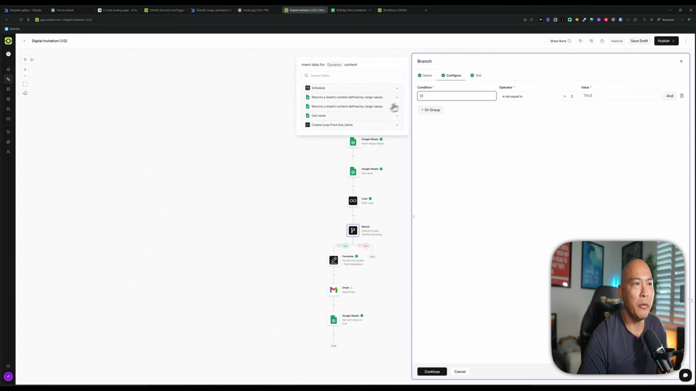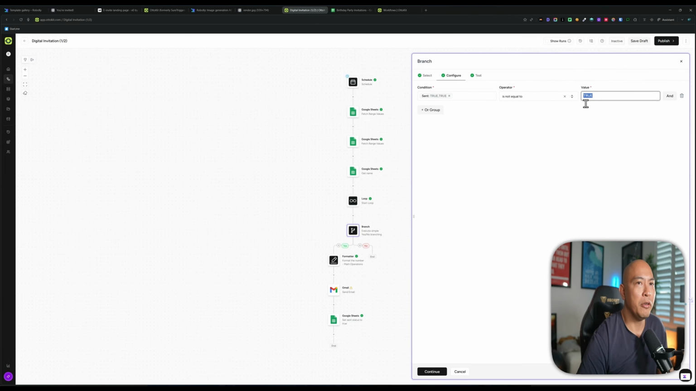So we're going to do an @ here. And we want to make sure that when you select a value, it has to be within the loop, right? So we want to select the sent here, since that's what we're checking the equality of in the operator. And then we're going to be testing whether the value is true here.